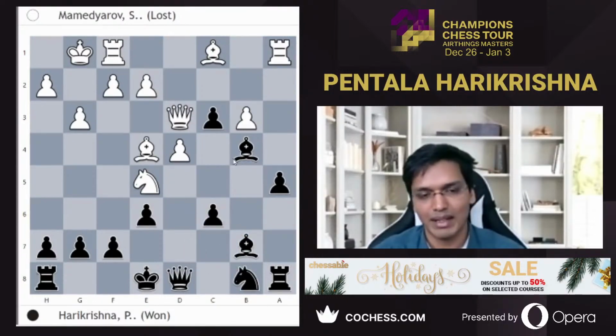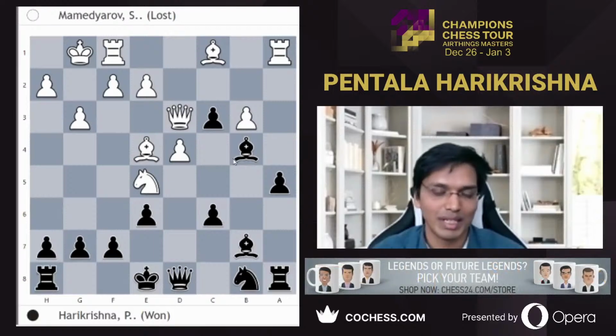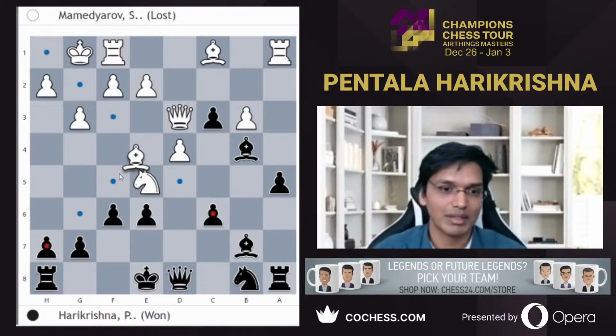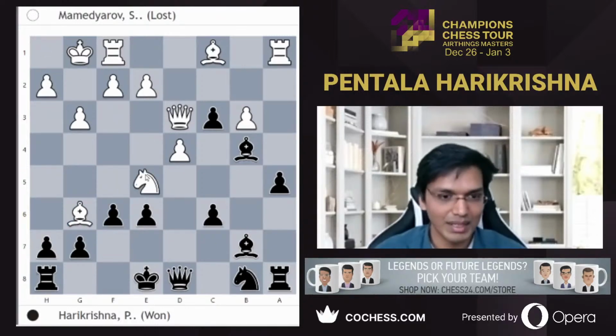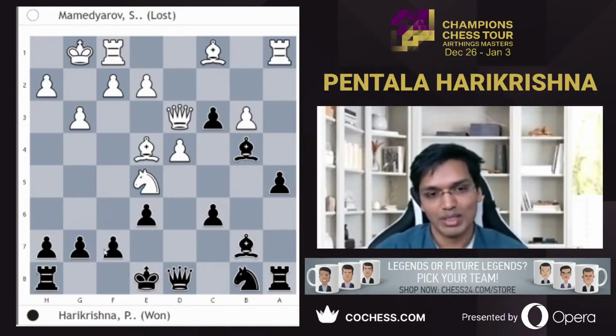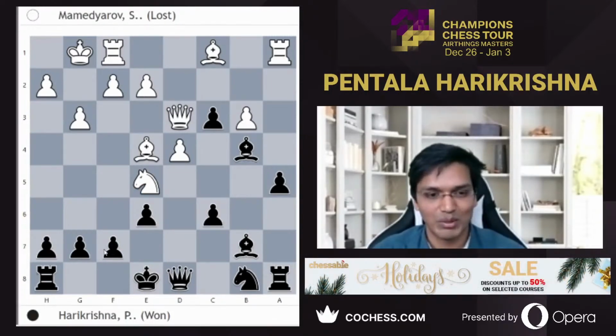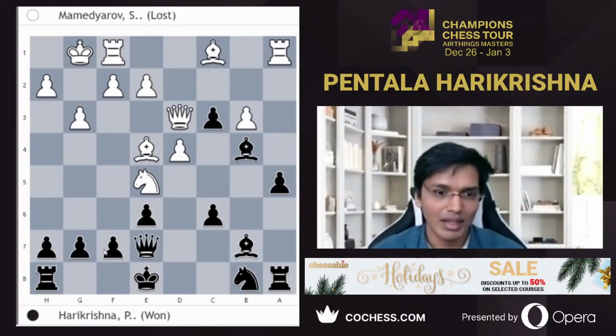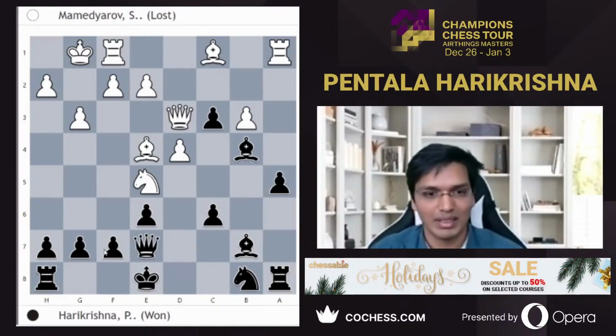Therefore, I have to move the knight from e5, and f6 could be nice, but the issue is bishop g6 followed by knight f7. So I thought the logical way to proceed is to place the queen on e7, so I can play f6 here. So I played queen e7.